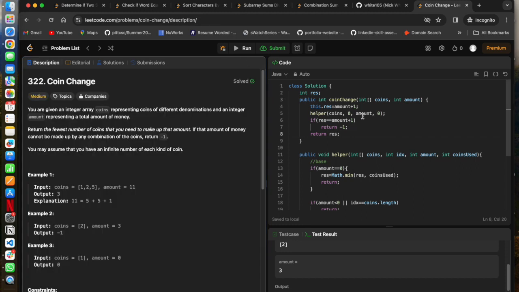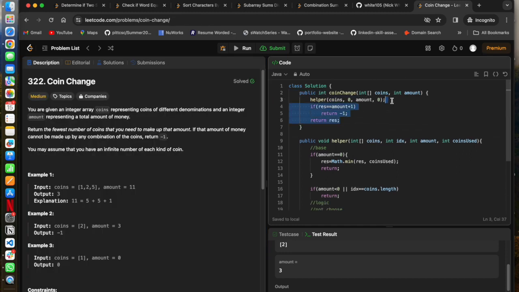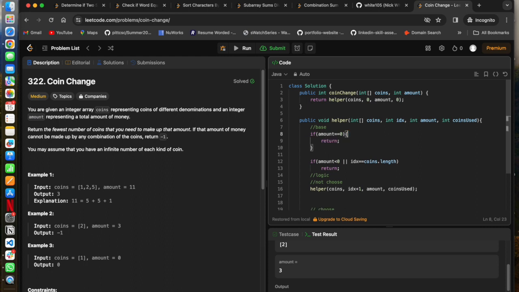Oh, okay, time limit exceeded. Let's try to do it in base. Let's remove the result, we don't need this. We'll return the helper directly. We don't need this. We'll return the coins used directly.